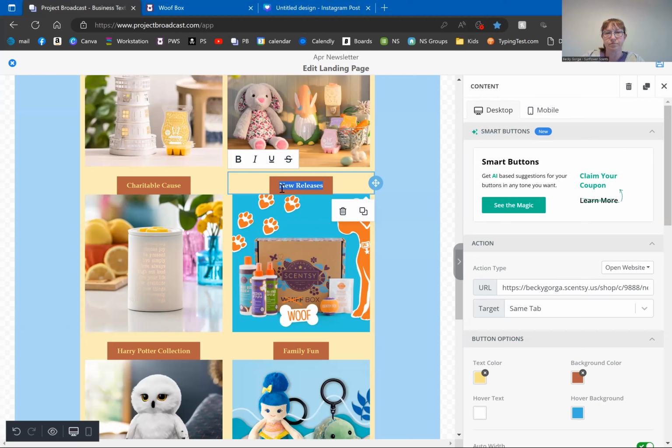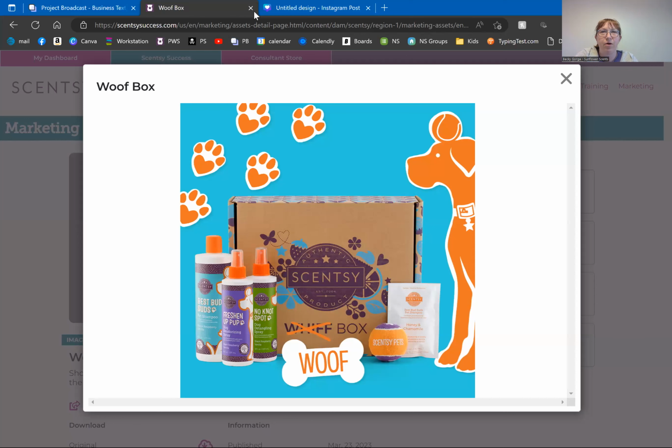So, wolf box. And they're going to be like, what's that? And then they're going to want to click on it and then they're going to go check it out. Now, again, I need to make sure that this link is going right where I want them to go.